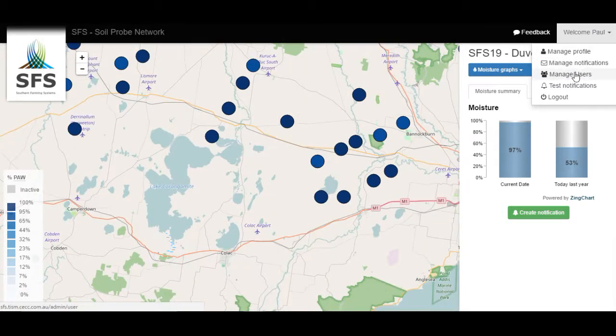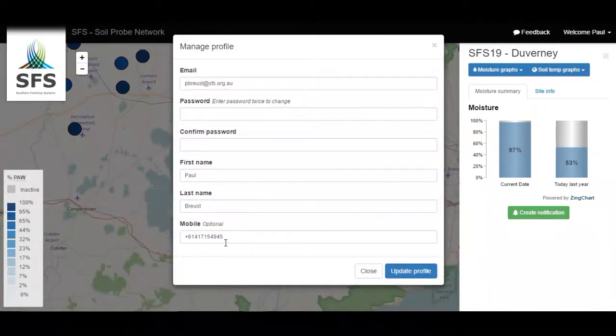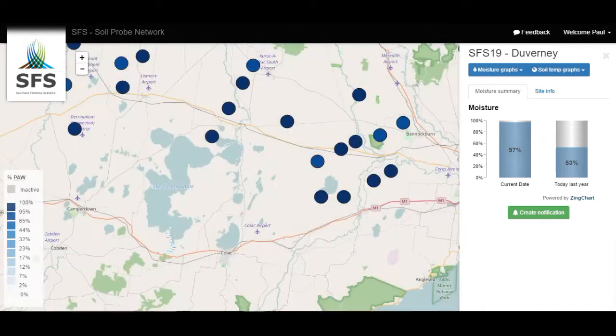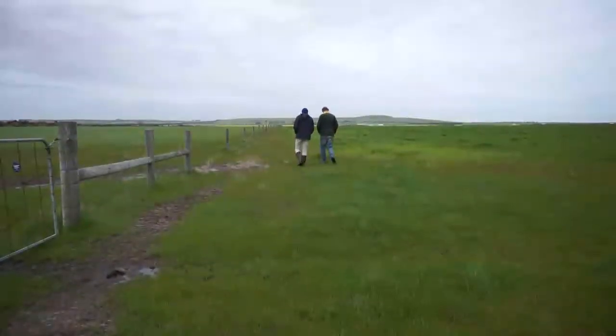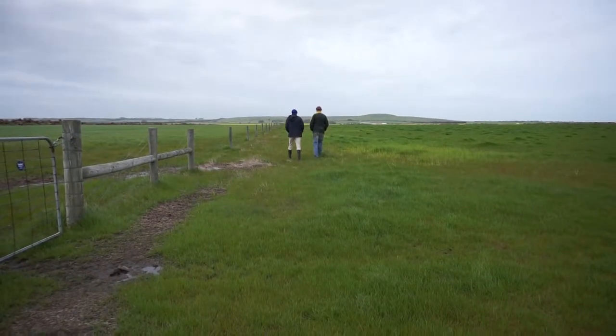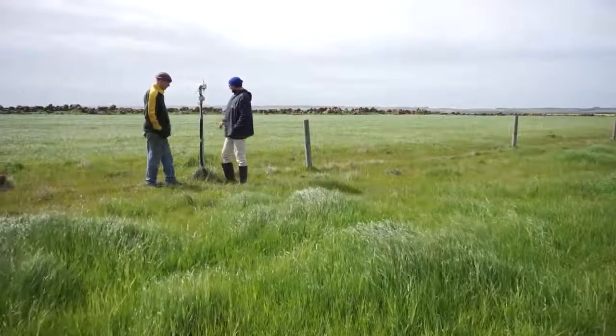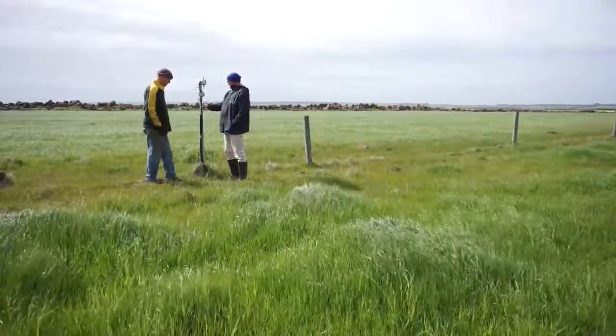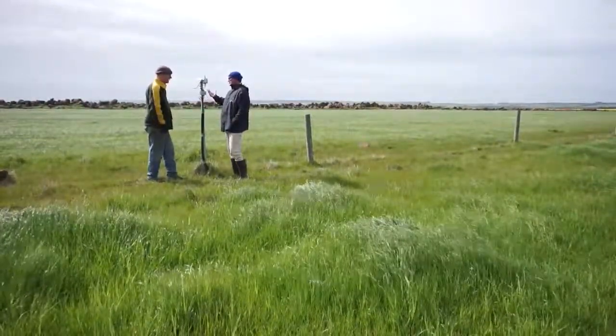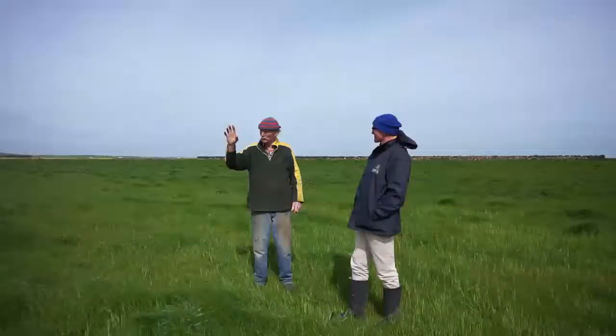Again up here, in the welcome icon, you go to manage profile, and I will put that into my mobile number, update profile. That should send me an SMS. Having an alert like this would be quite helpful when you get to springtime. If you're considering putting additional nitrogen out or adding another fungicide, you'd use this information as part of that decision-making process.